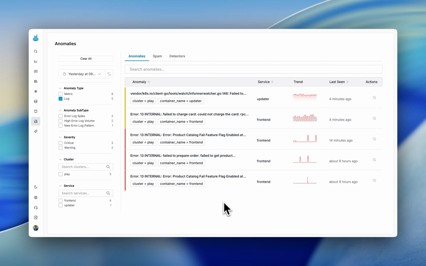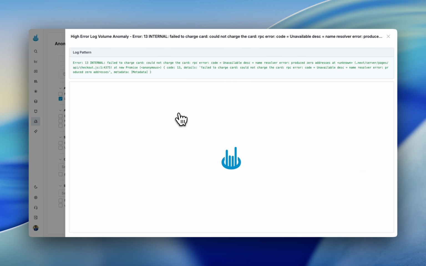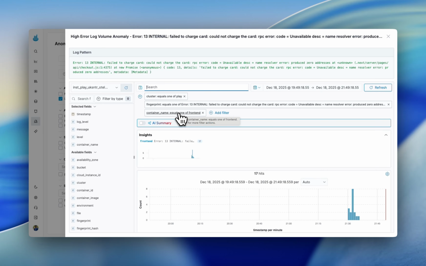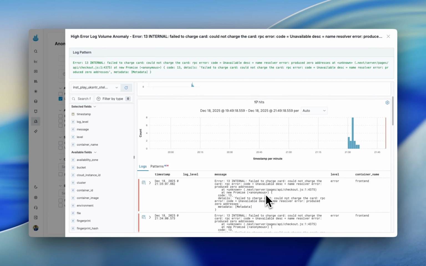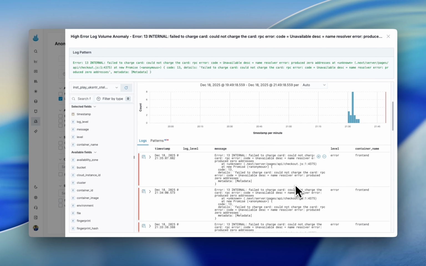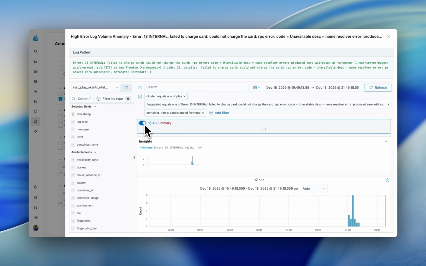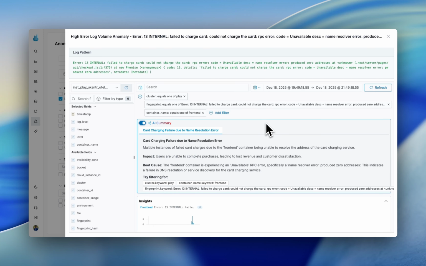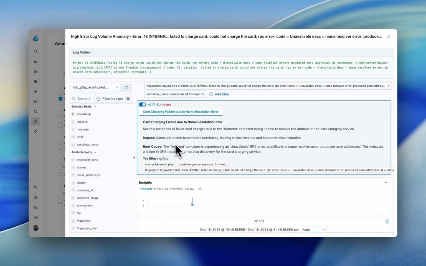So let's again look at one example. Here you can see there is an error where the payment has been failing, so it failed to charge the card, and we can quickly narrow down the time that the problem occurred and the message that was causing this issue. We can also ask the AI summary to quickly summarize the error message so that you don't have to go through all the logs. Oodle does the hard work for you and it can quickly summarize what the problem is. So it looks like multiple instances of failed card charges in the front end container.